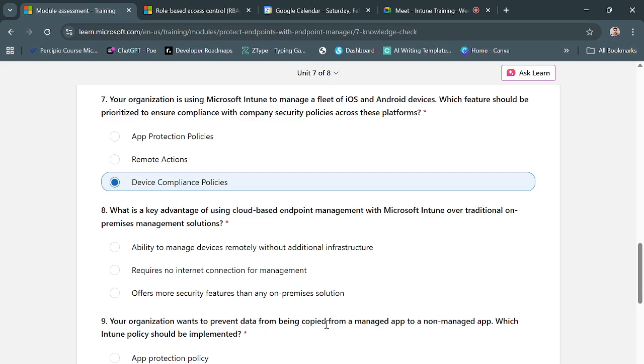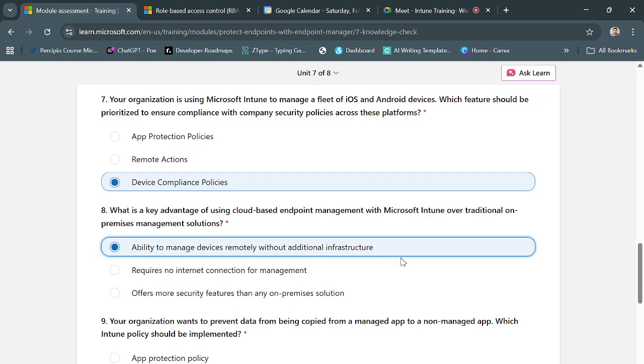Third one also. It's the first one, because SCCM also offers the security features. It's not that it doesn't offer the security features. Okay. But also I think the traditional one, SCCM, can manage devices remotely. No, no. The option says the ability to manage devices remotely without additional infrastructure.